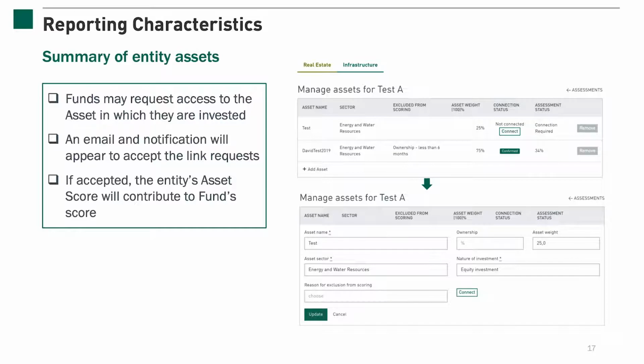If a fund requests a connection to an asset, an email will be sent to the account manager or managers of the entity, and a notification will appear in the assessment portal page on the links icon. Accepting the connection is at the discretion of the account manager or managers of the asset entity and will enable the fund to have access to the score and data provided by the asset. See the dedicated lesson on Fund Assessment Performance Component for more detail.